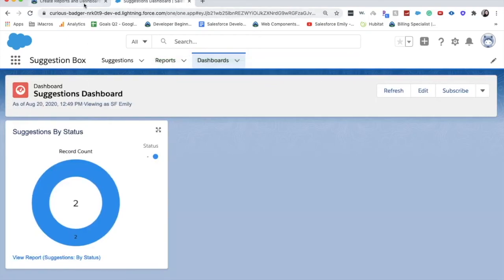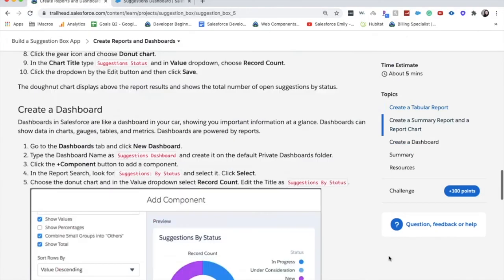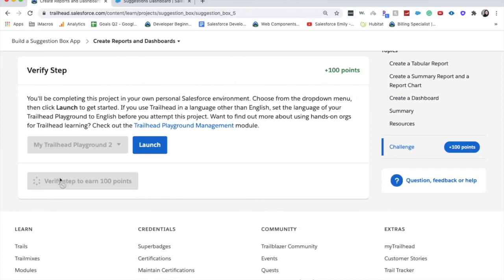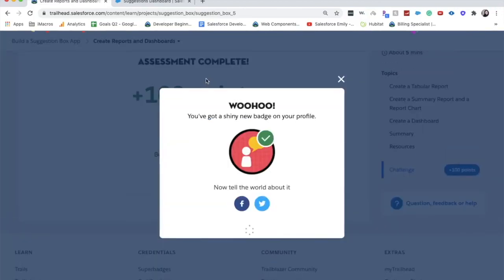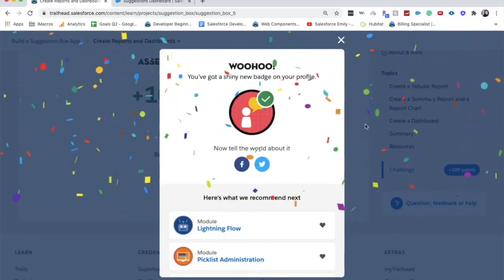And there we go. Let's go ahead and check this out in our challenge. So a few reasons you might not pass this is, of course, if you didn't edit all of the fields or the titles or whatnot, and they weren't exactly correct. All right, there we go. We have a shiny new badge on our profile.